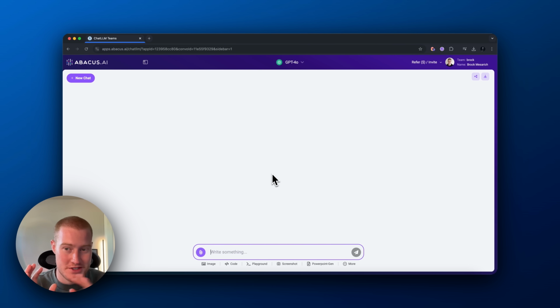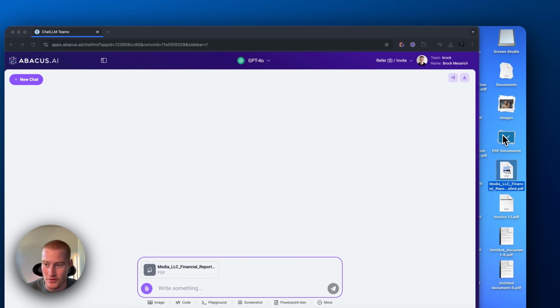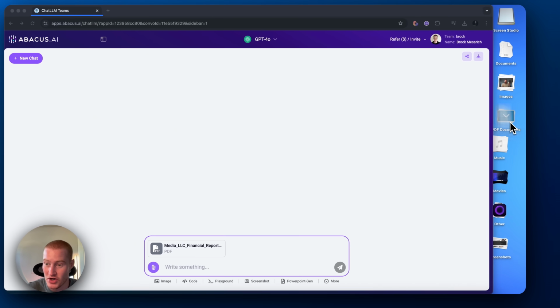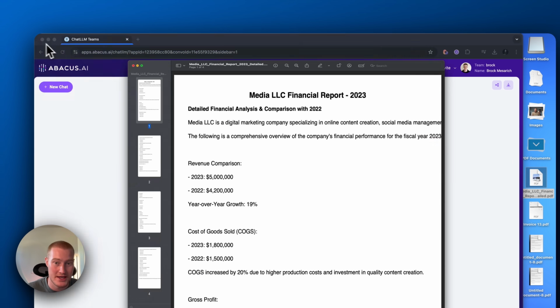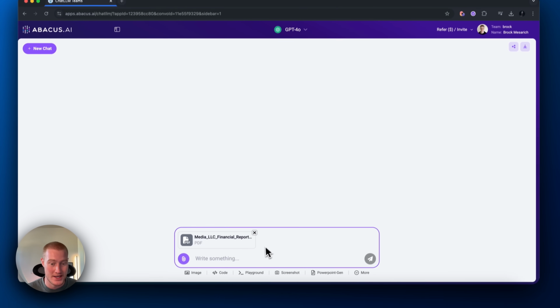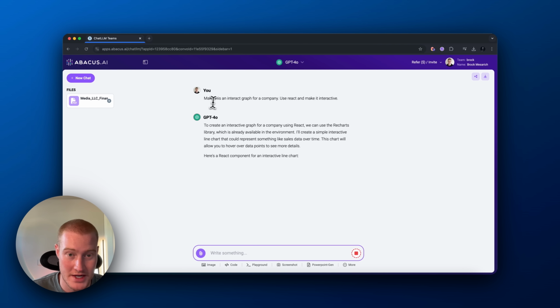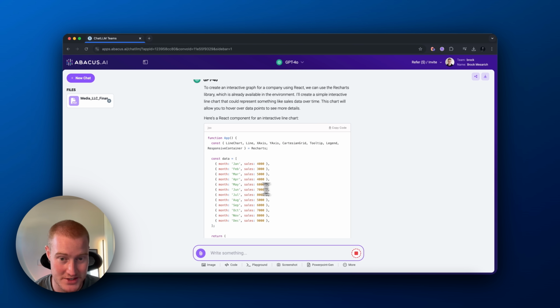So the more I research this platform for this video, the more I get blown away. And this feature also blows my mind. So we could actually take any PDF and turn it into an interactive graph or document. So as you can see, I have this document here that is the financials of a company over 2 years, and I'm going to tell it to make us a graph that we can interact with and see what it comes up with. All right, so here we go. I uploaded the file here and I said make an interactive graph for a company using React, and let's see what it comes up with.